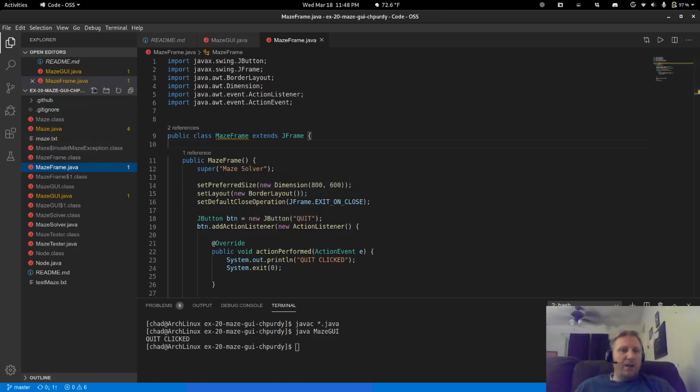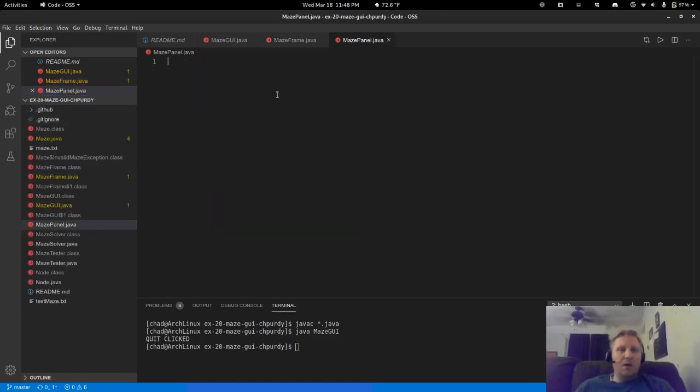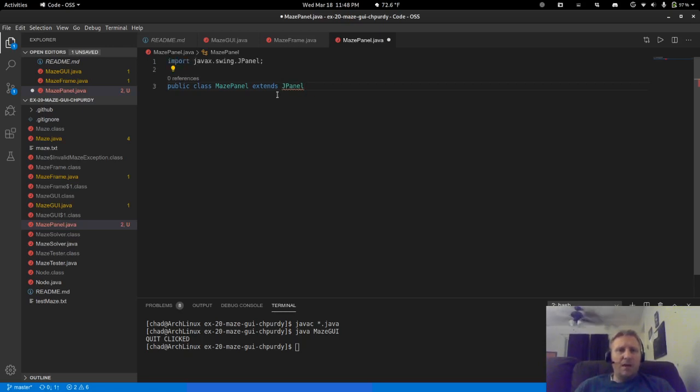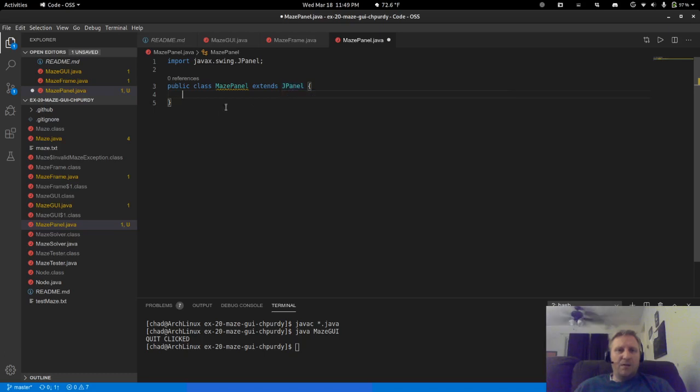The first thing I'm going to do is make a new class. I'm going to call it the MazePanel. So it's a public class MazePanel, and it's going to extend JPanel. Now, one thing I've noticed is if this pops up and I press enter while this is up, it automatically imports what I want. So that's a little bit of a time saver. Now, does it give me a warning? It does not give me a warning. That's okay.